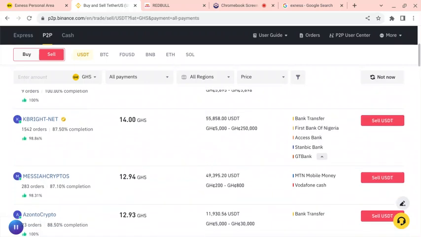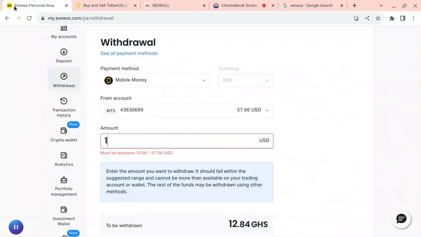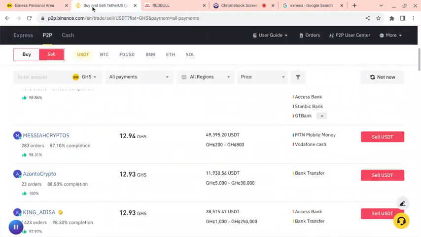And the mobile money is what? So I've seen this person is 12.94, compared to 12.84. So I think this one's very cool. So I'll choose to trade with this person. Yeah. So I'll go to sell.